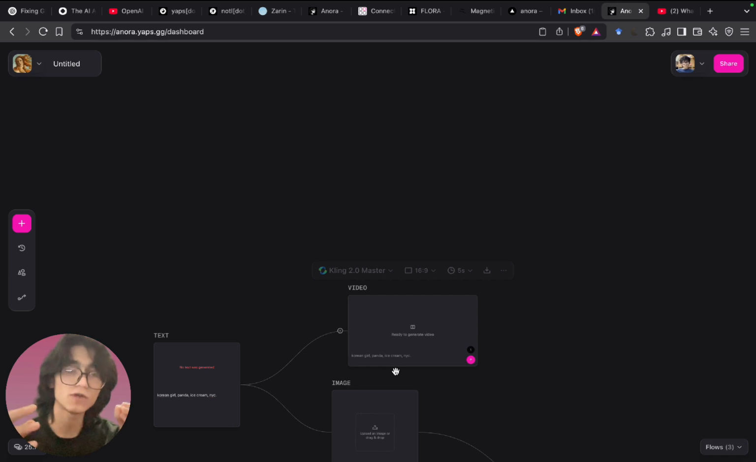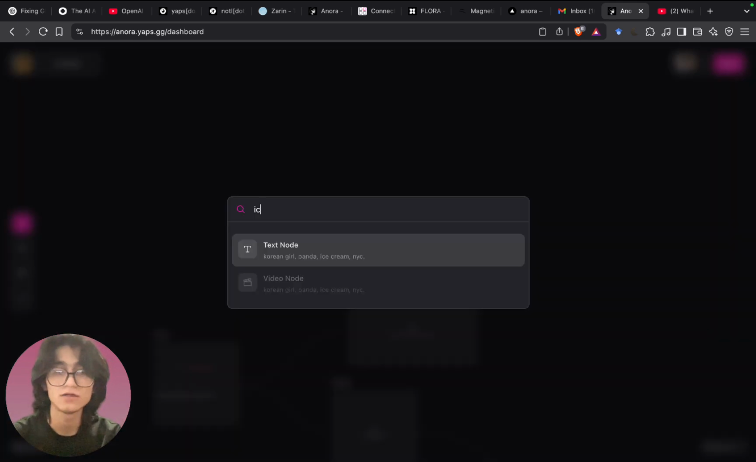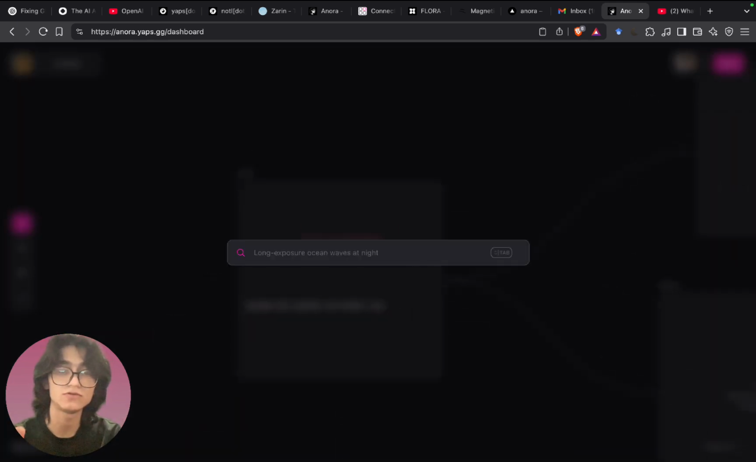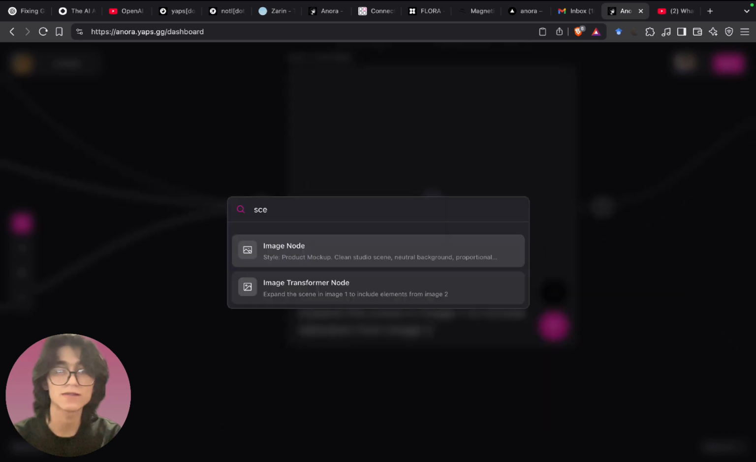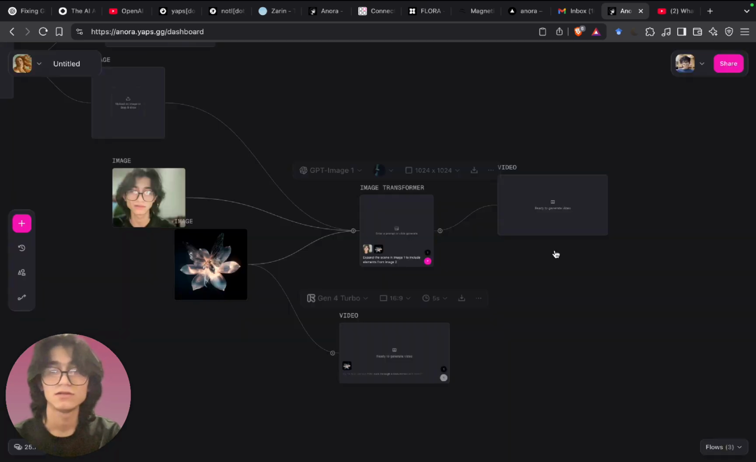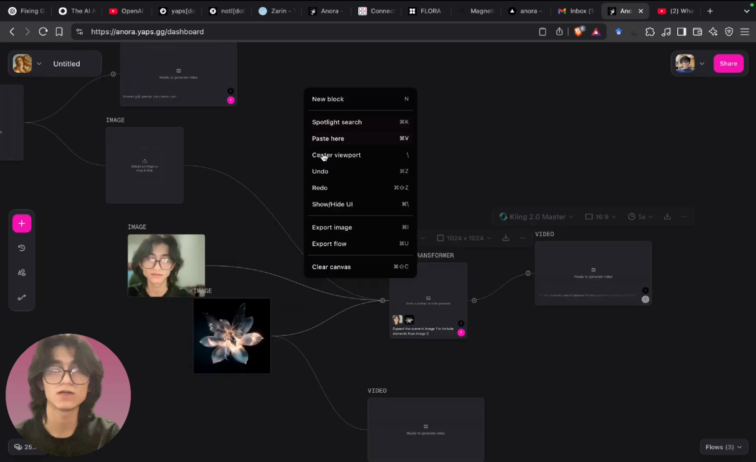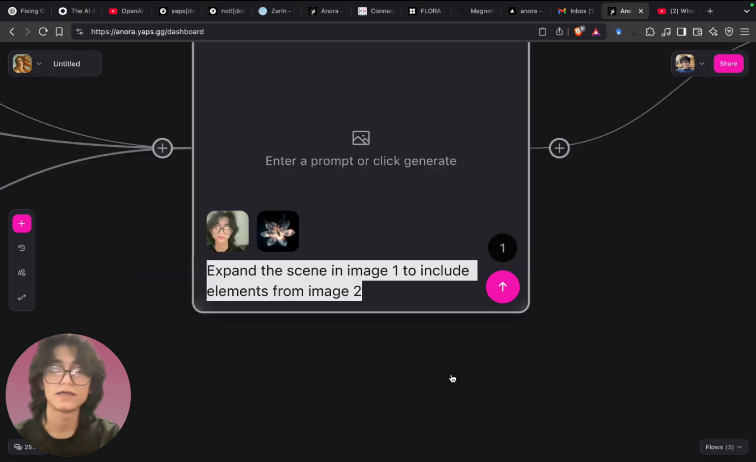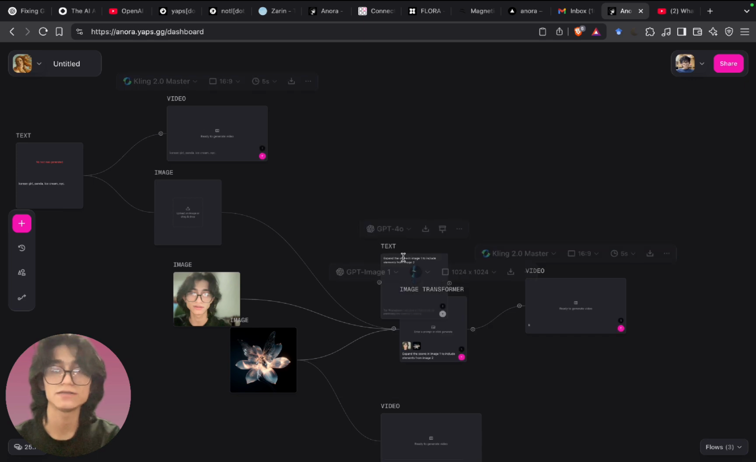You can also open the spotlight using Command K. Ice cream. It will go to the text note scene. You can see the image transformer note, and here we go. Spotlight search is a new feature. We have paste here, where you can paste your images or text. I can copy this, simply paste, and it will paste.